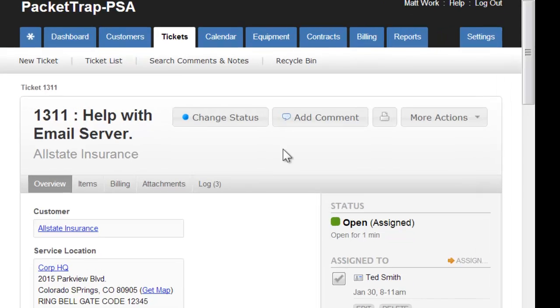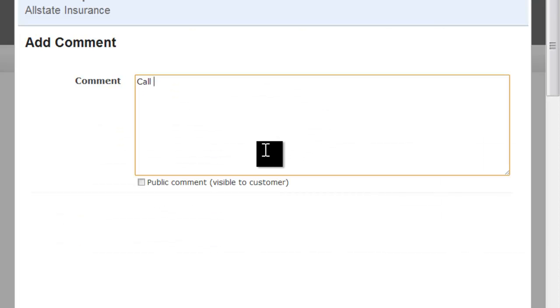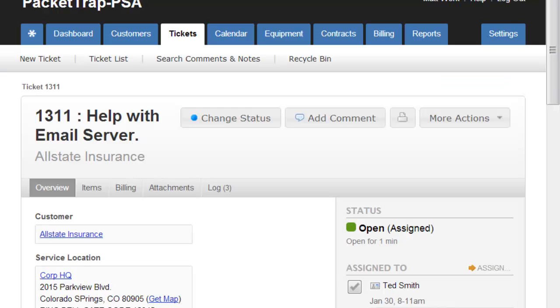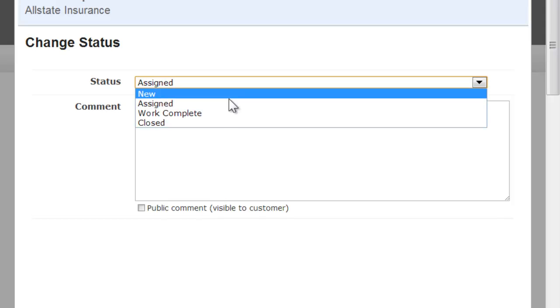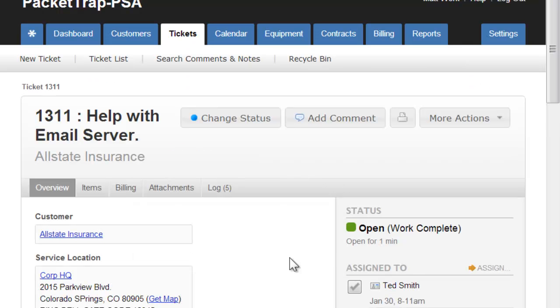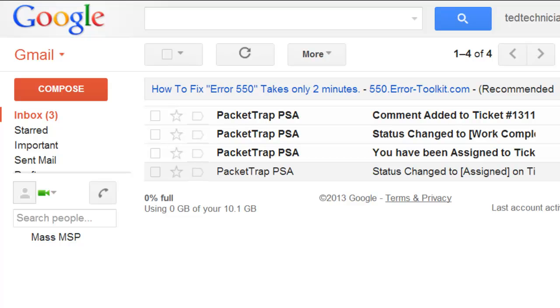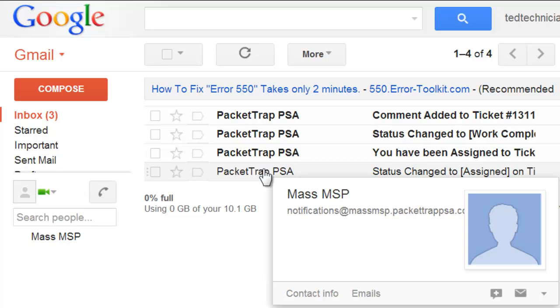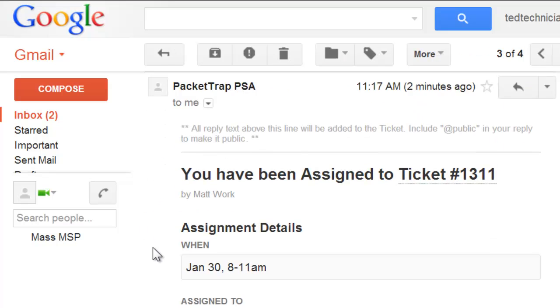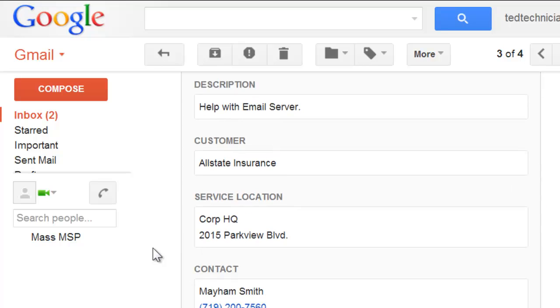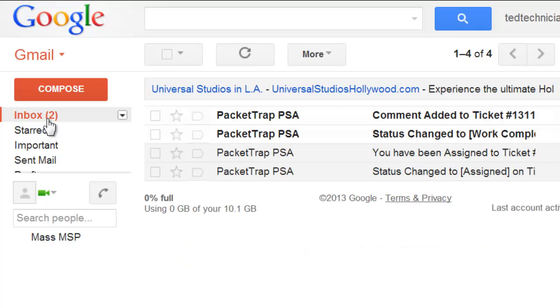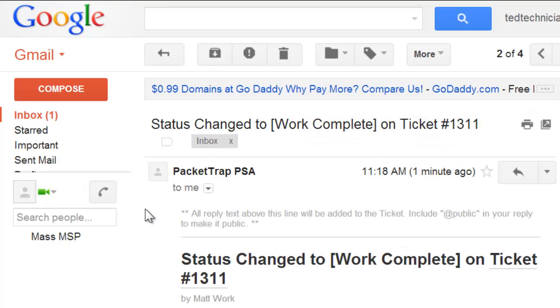Now that I'm assigned, if comments are added, statuses change, and potentially if attachments are added, Ted should be notified. Let's take a quick look at how Ted's been alerted on this ticket. Here we can see Ted was assigned to the ticket. We can see the assignment details as well as the ticket details. Going back to our inbox, we can also see that the ticket changed status from assigned to work complete, and that a comment was added to the ticket.